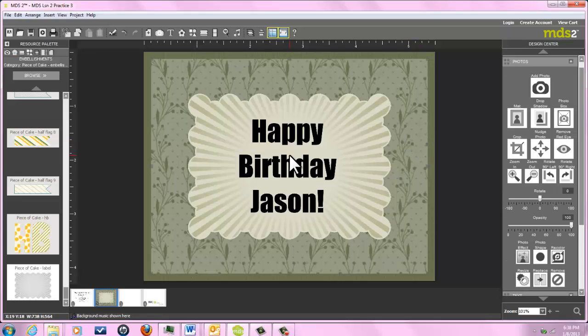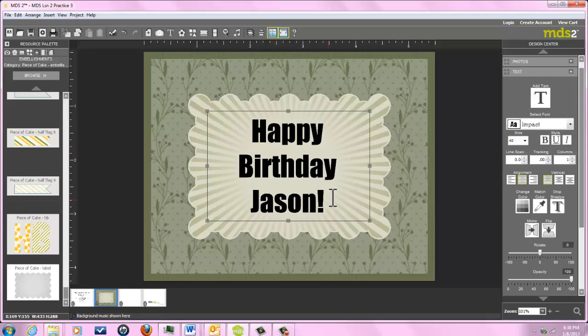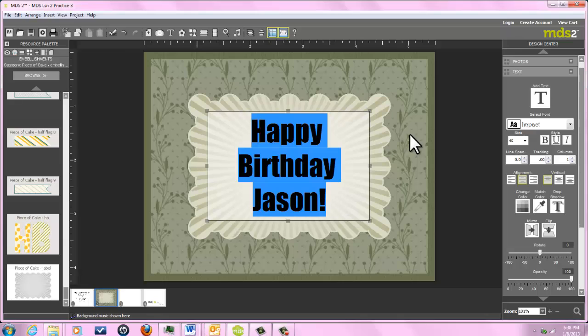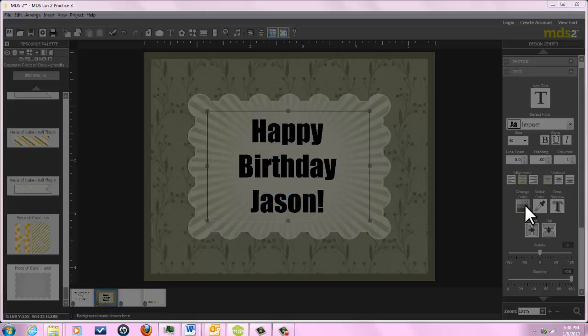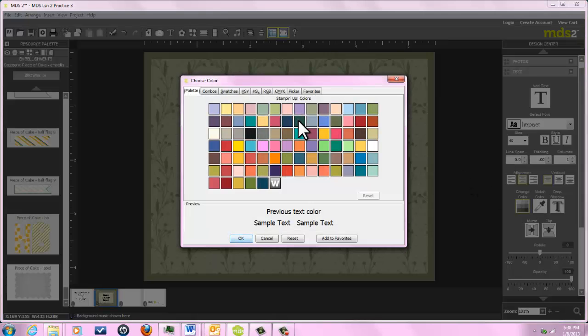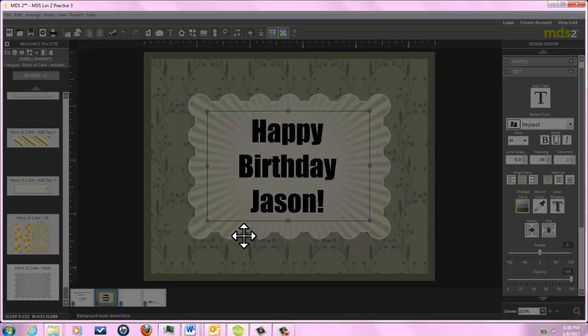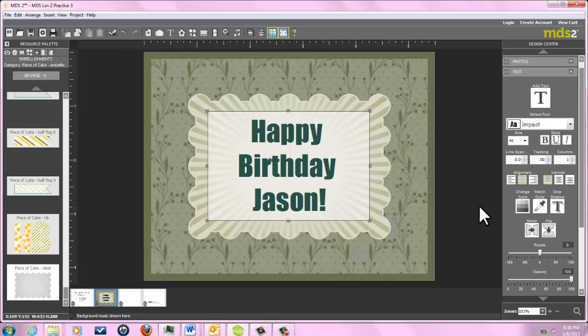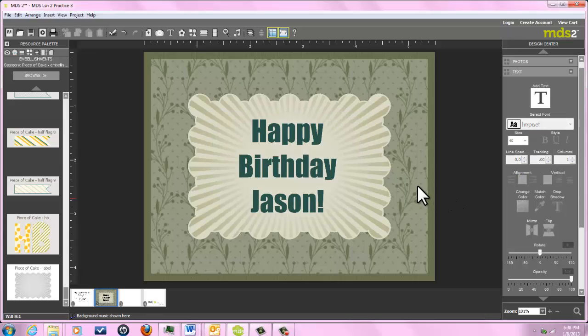Now it looks okay, black, but I like color. So we are going to change the color. And remember, you can change it as many times as you want. You will use Handsome Hunter. Click off to the side. Make sure that's what we want.